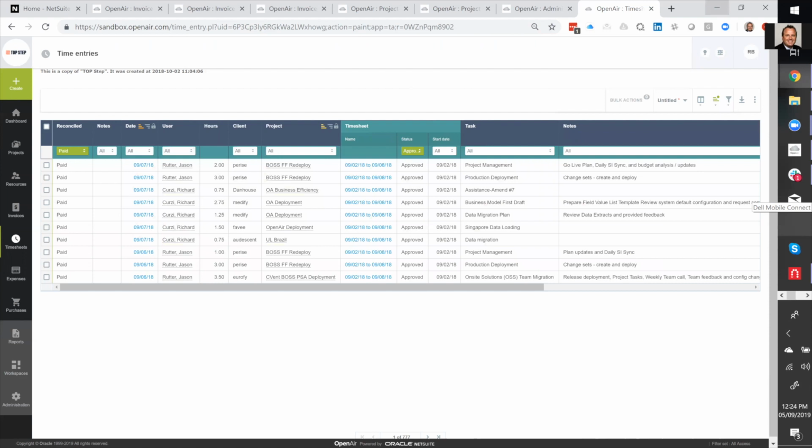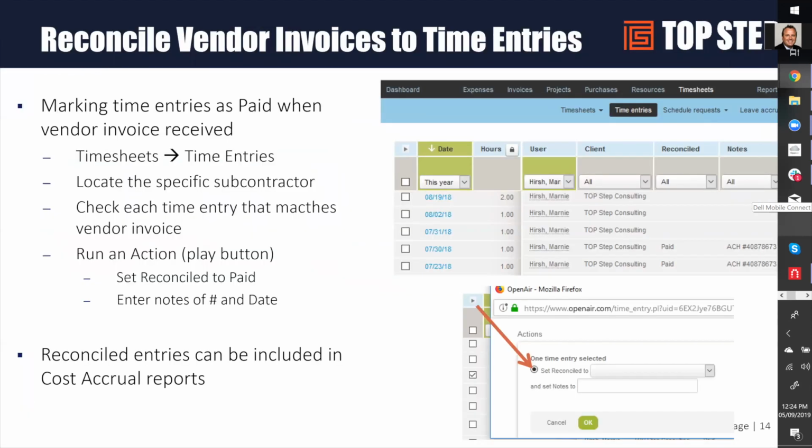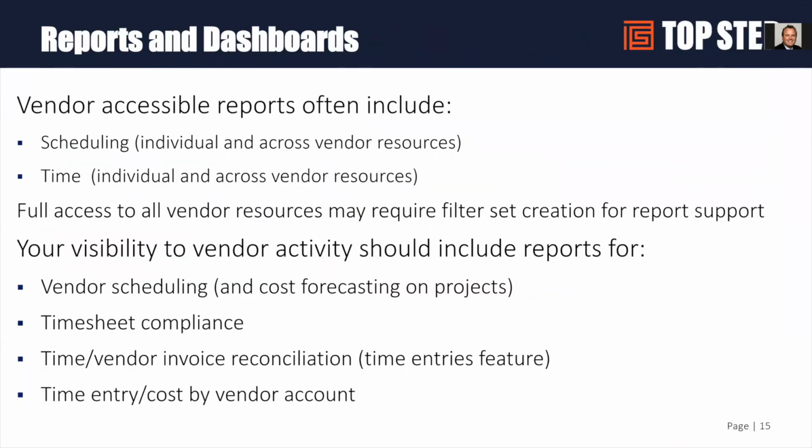So quickly, some of the things that we see customers wanting from a reporting and dashboarding perspective is, if you want your contractor to see what they've been scheduled to and how much time they're expected to work, you can certainly build reports in OpenAir to show the bookings over a week or some period of time, even daily if need be.